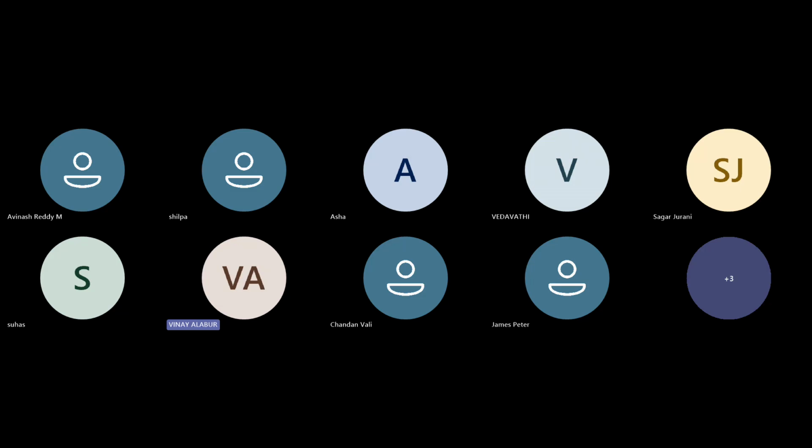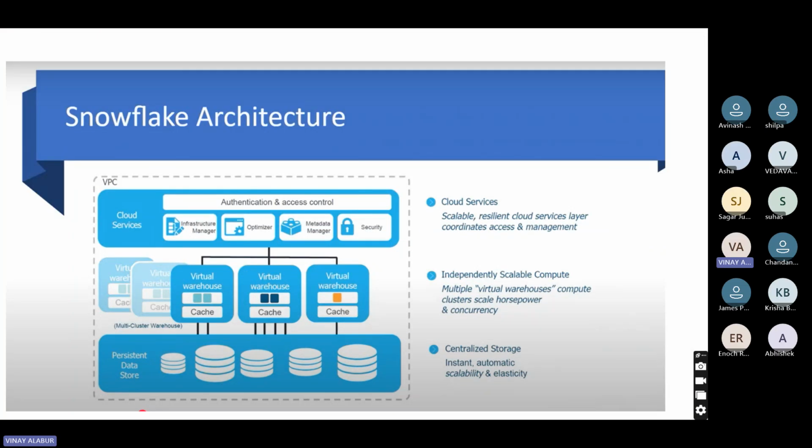I had prepared one slide for your understanding. Just have a look at the Snowflake architecture. We talked about this yesterday. There are three layers of Snowflake. One is your cloud layer, or what we call the service layer. The other one is virtual warehouses, and the other one is your storage.